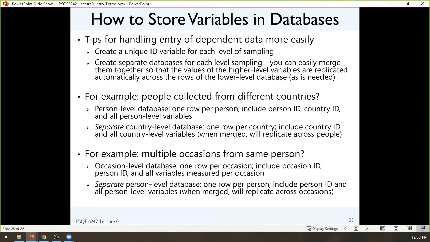So you can have a separate database for every level of sampling that you're collecting information over. The only catch is that each individual unit has to have an ID. In that case, I would have an ID for which kid it is and which occasion it is. And then I would have the kid ID in the kid level database, and then I can merge them back together. The kid information would get pasted all the way across all the occasions for that child in the other database, which is what you would need to do to be able to use it.